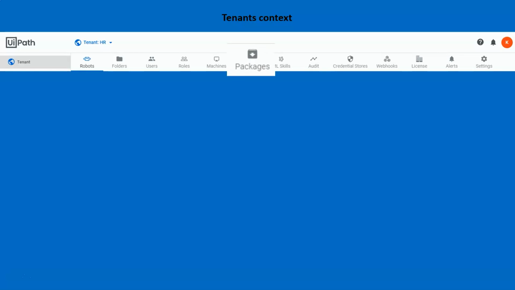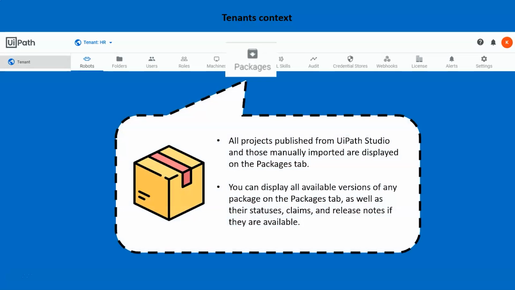Packages. All projects published from UiPath Studio and those manually imported are displayed on the Packages tab. You can display all available versions of any package on the Packages tab, as well as their status, claims, and release notes if they are available.